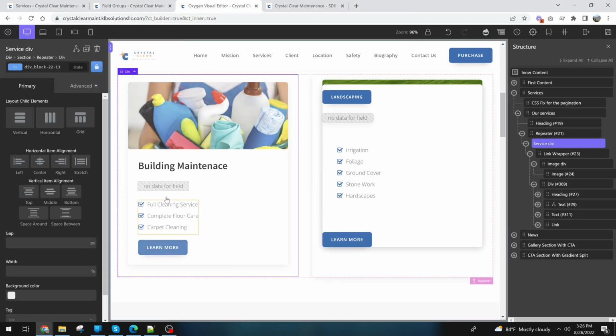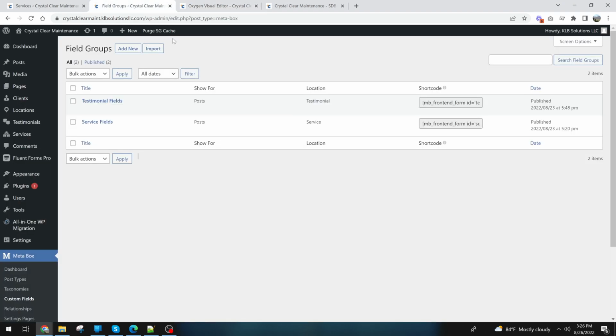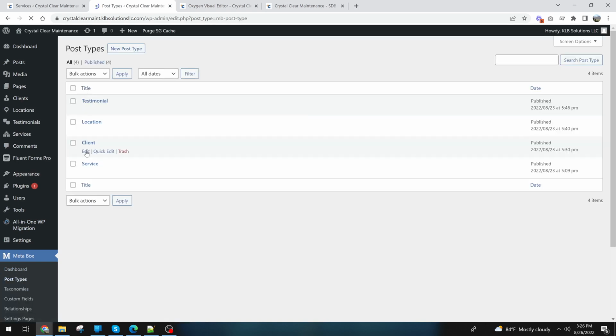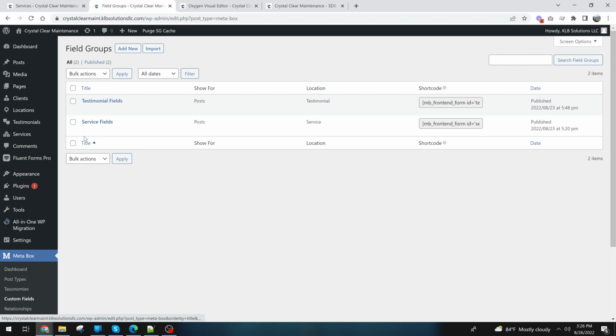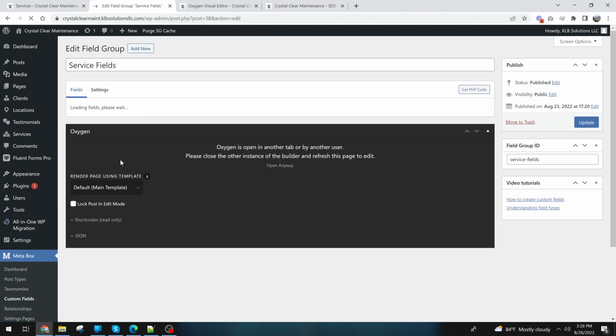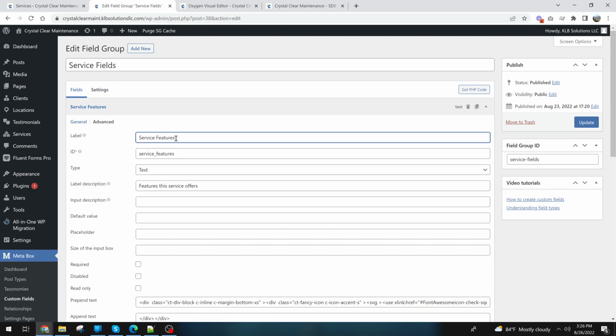I just made these custom cards, and I've got a custom post type for services, and I've made custom fields. You can see my custom post type for services, very basic. It's a service, it's a page type. Then I made these custom fields here. So custom fields, let me edit my service field so you can see what I've done. Super simple. I made one custom field.